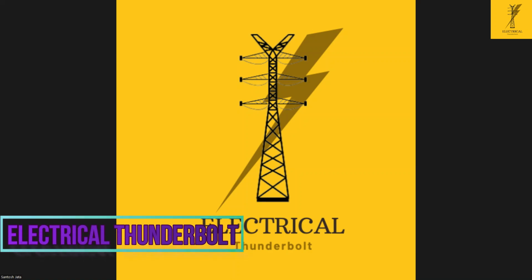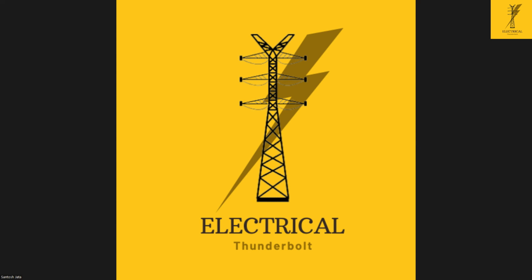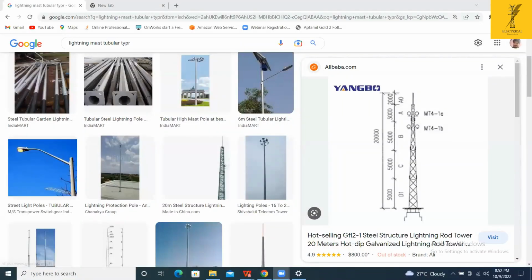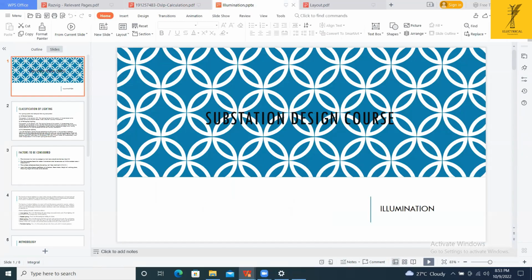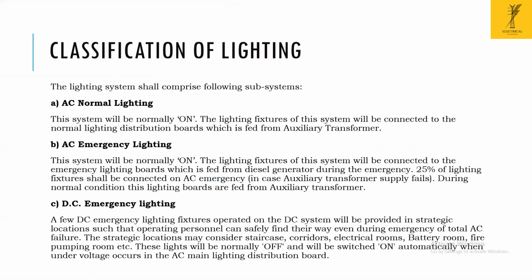So how to size the illumination? Let's see that. Let me share the screen. Illumination. Fine. So generally, the lighting system shall comprise the following subsystems.